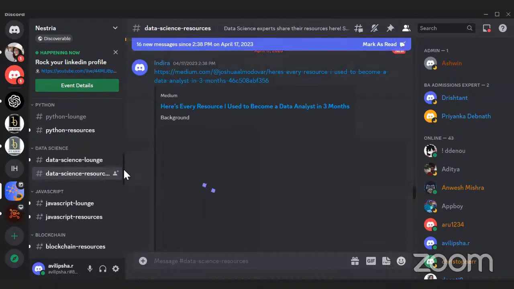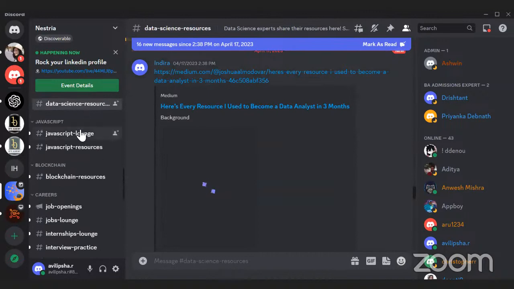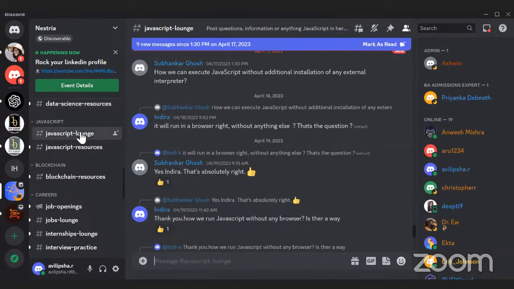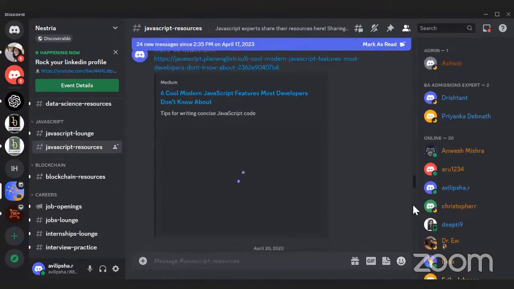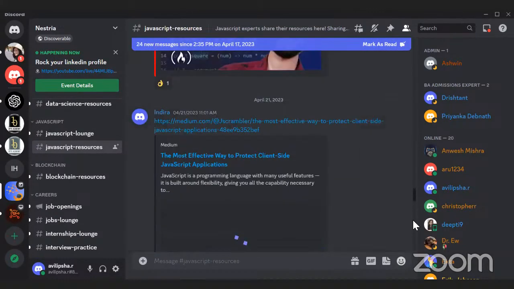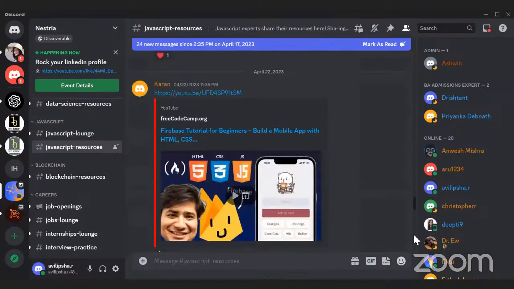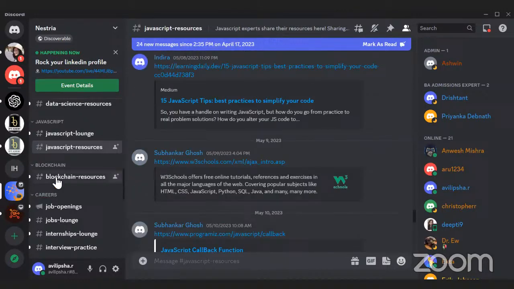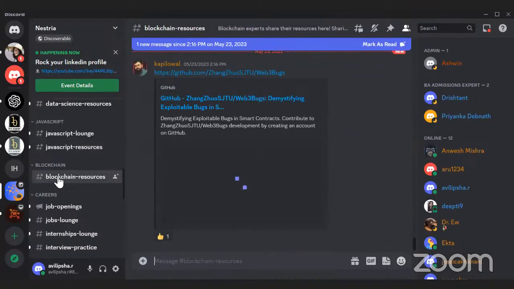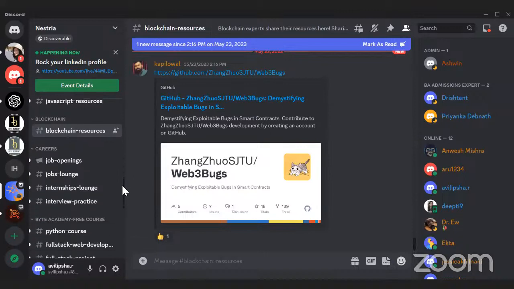The next part is JavaScript launch. Similarly, like Python and data science, you will have JavaScript as well. You can click on the JavaScript launch and JavaScript resources. You will find a hell of a lot of things, you can see people have put things about JavaScript, things about Python. So I would suggest each and every one of you go through the channels. It is actually very interesting.